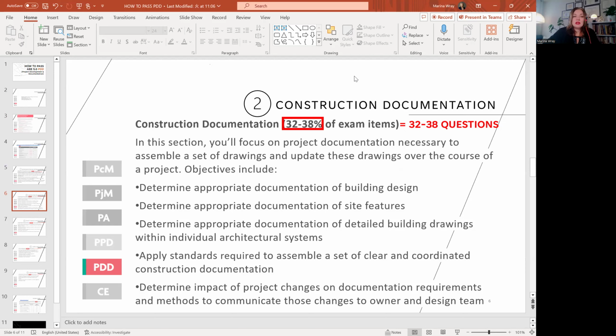So the next objective is to determine appropriate documentation of detailed building drawings within individual architectural systems. That's what we spoke about in the previous section. So all your details need to have appropriate scale. They need to include everything. And if you have your project in the earthquake-prone zone, make sure that you include all the necessary drawing details into your set.